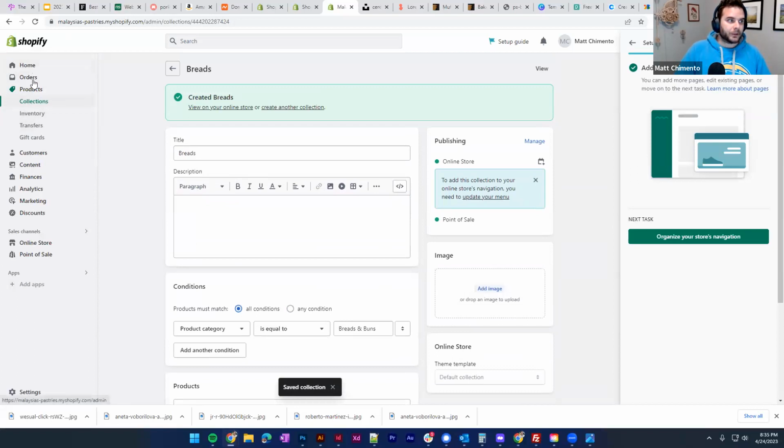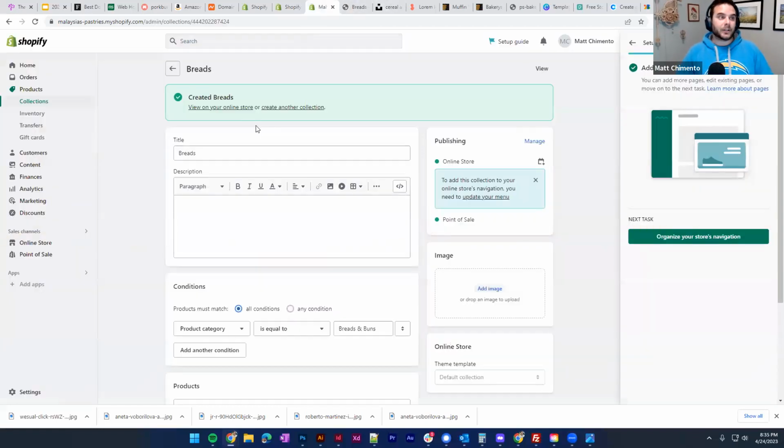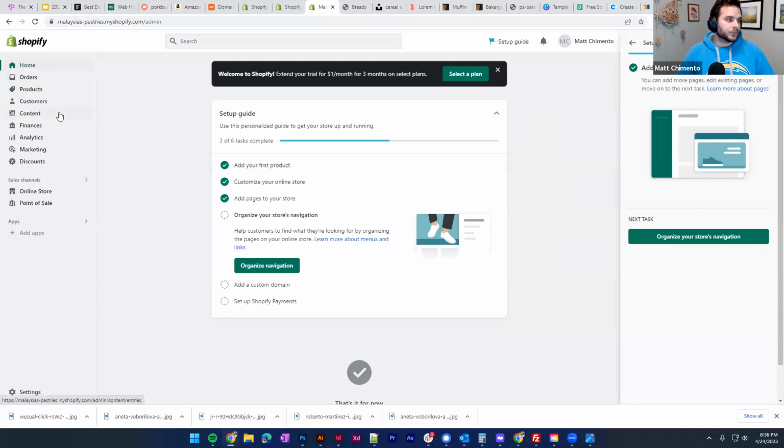And then if we go to the collection, we'll view the collection. Here's our bread. So we can add more, and this will automatically pop up in here. We can also add a page that will give us some specific information that we can customize along with this collection.